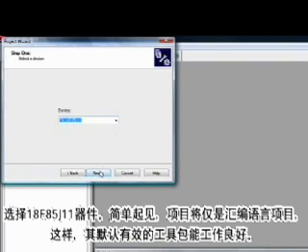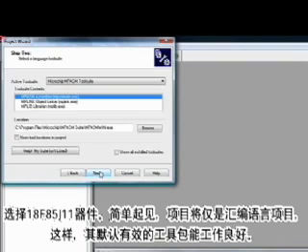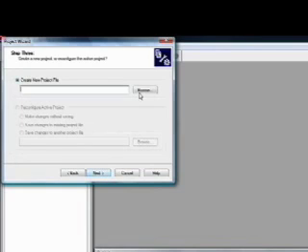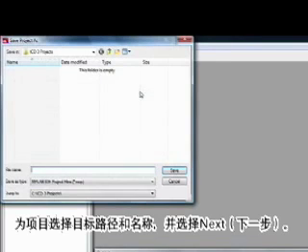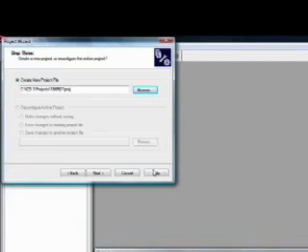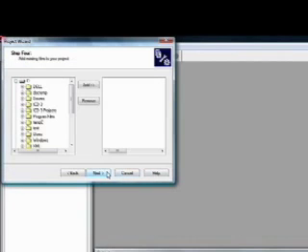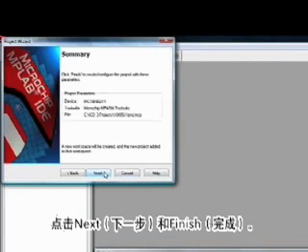Select the 18F85J11 device. For simplicity's sake, the project will be an assembly language only project, so the default active tool suite will work fine. Select the destination and name for the project and select Next. Click Next and Finish.